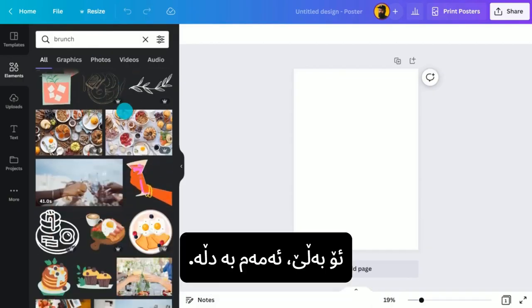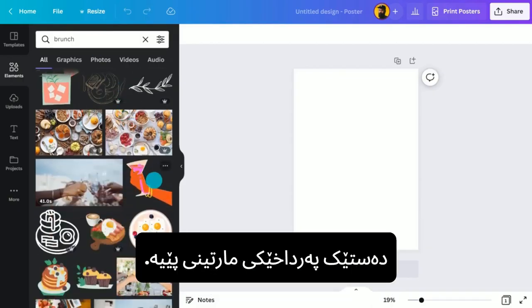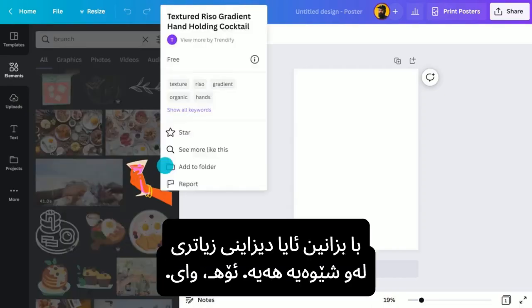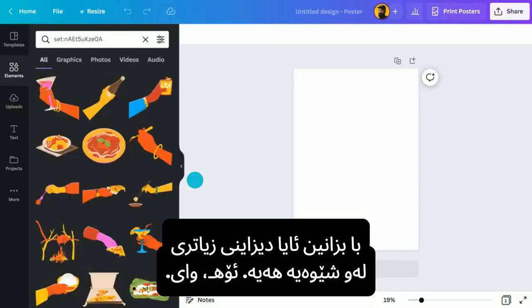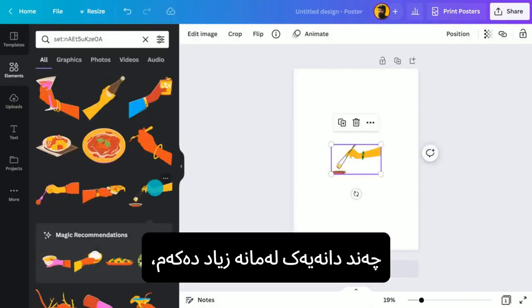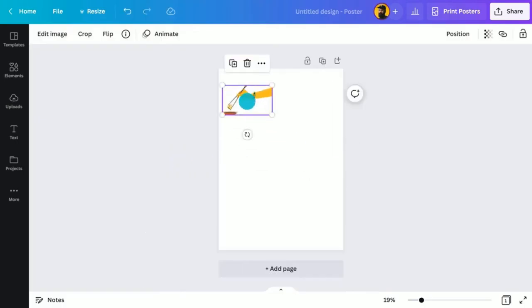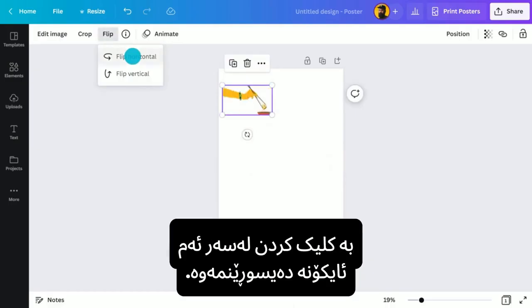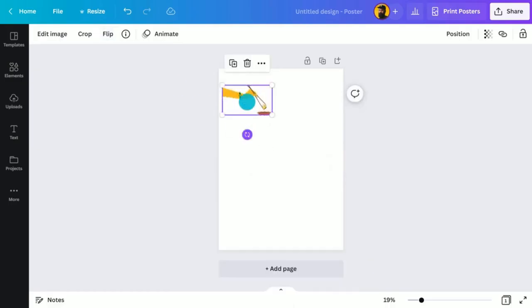Oh yeah, I like this hand holding a martini glass. Let's see if there are more designs like it. Oh wow, yep, so many options. I'll add a few of these, then play around with the position. I can flip it like this and rotate it by clicking on this icon.